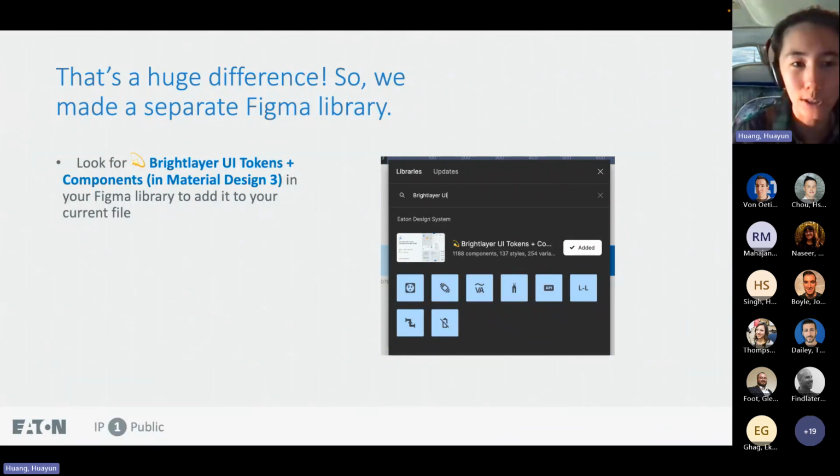So before you ask, yes, we did make a separate Figma library. If you want to play with it, it's definitely already released. You just have to go search for Brightlayer UI. When you go to Figma, you click the Assets tab, and then you see a bunch of libraries. Click on that little book icon. You can search for Brightlayer UI tokens and the components in Material Design 3, and you can add it to your current file. And then you should be able to play with all the components and tokens. We'll talk about tokens in a second, just from that file.